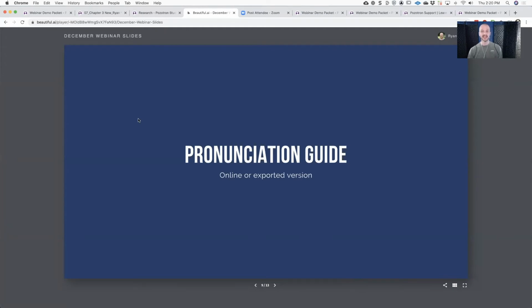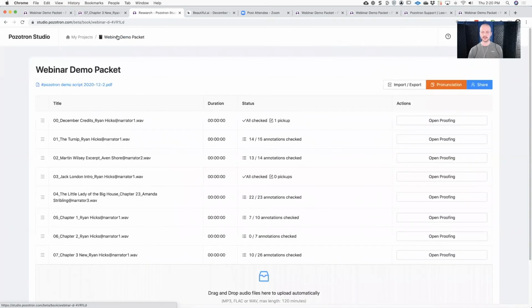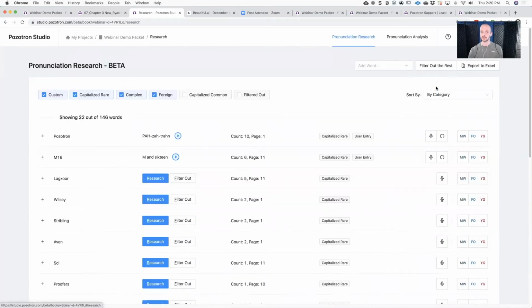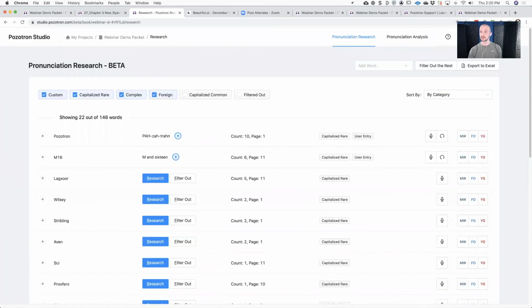The pronunciation guide, for those of you who haven't seen it, looks like this. When you're in your project window and you hit the pronunciation, it shows you a list of things that should possibly go on your pronunciation guide.